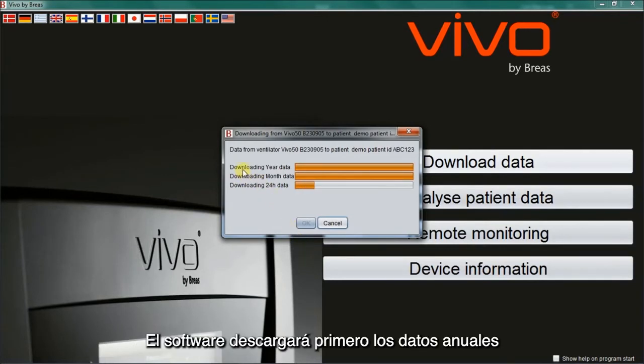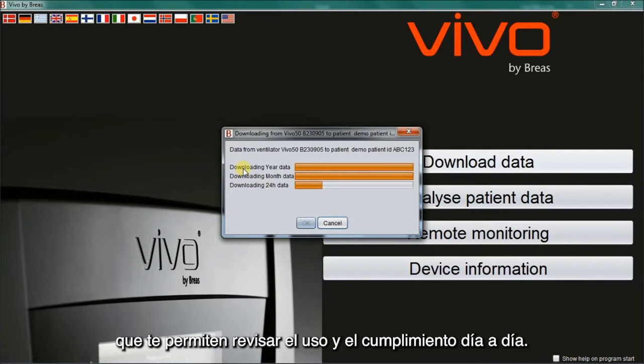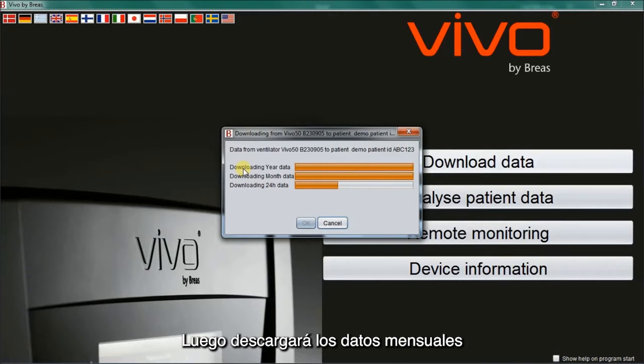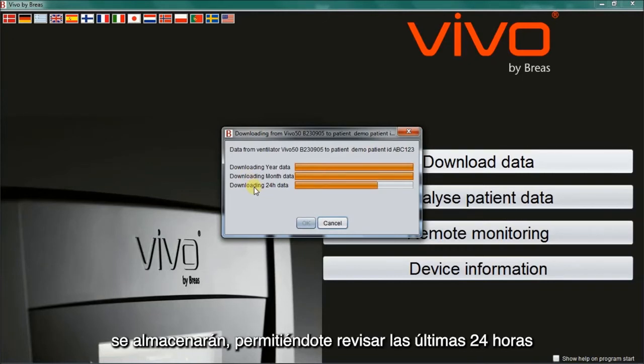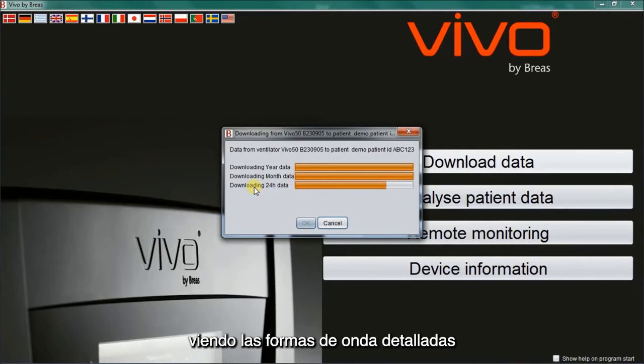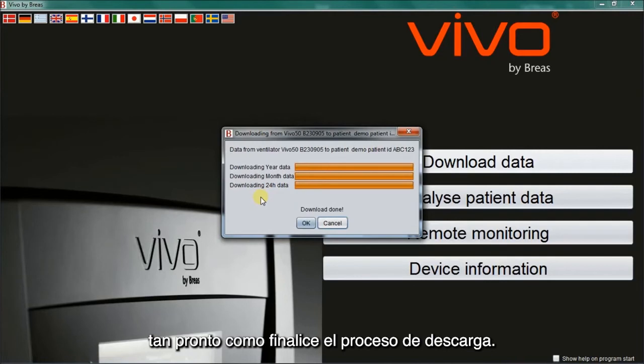The software will first download the year data, which allow you to review usage and compliance day by day. Then it will download the month data, which give you an overview of the last month with measurements breath by breath. And at last, the detailed or 24-hour data will be stored, which allow you to review the last 24 hours by looking at detailed waveforms of all monitored parameters. The software will open the file for analysis as soon as the download procedure has ended.